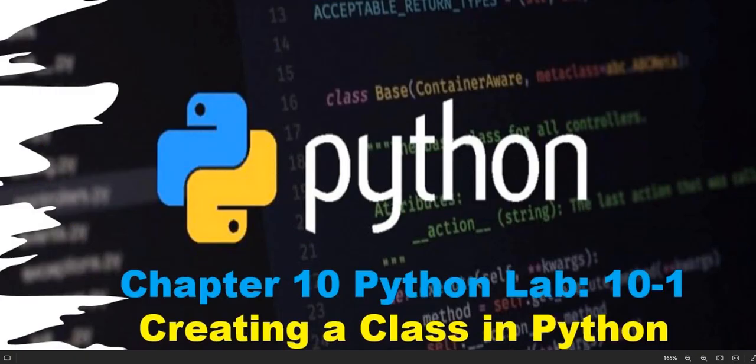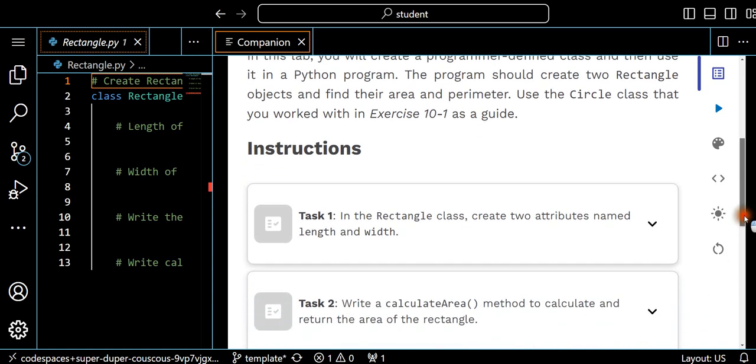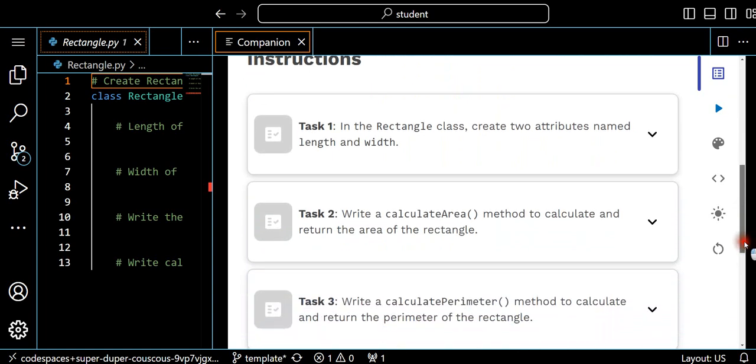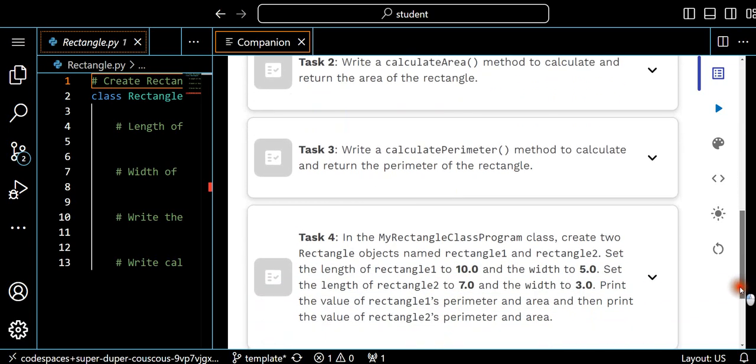Today's video topic is Chapter 10, Python Lab 10-1, which is creating a class in Python. In this lab, you will create a programmer-defined class and then use it in a Python program. The program should create two rectangle objects and find their area and perimeter. Use the circle class that you worked with in exercise 10-1 as a guide. In the rectangle class, create two attributes named length and width, and write a calculate area method to calculate and return the area of the rectangle. Write a calculate perimeter method to calculate and return the perimeter of the rectangle.